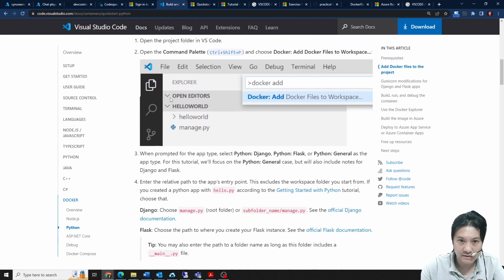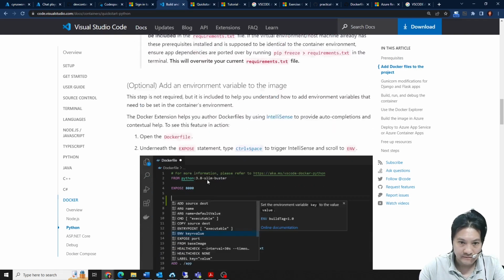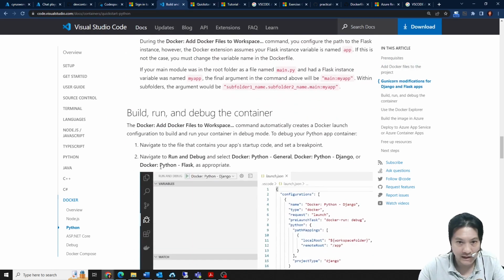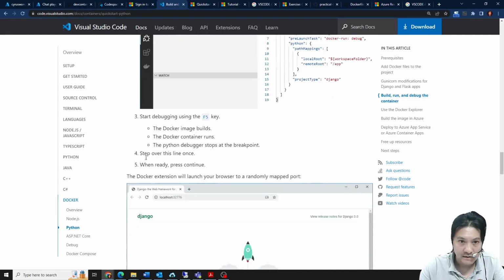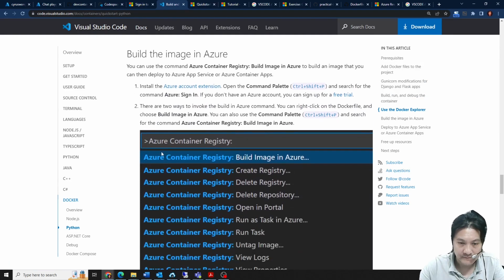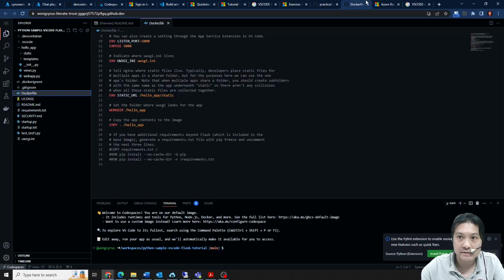I have Docker, and I think I need to build it first and follow the instructions. The Docker: Add Docker Files to Workspace command is here, and the Docker Explorer. Container apps, build image in Azure. Oh, I just tried this one. Azure Container Registry, build image.